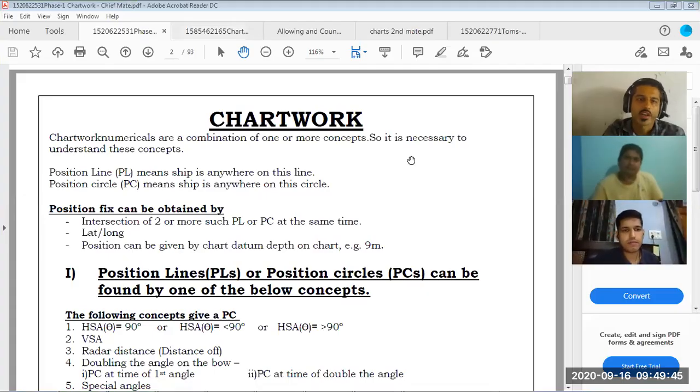So we are going to start with the basics of chart work. The main thing in chart work is that there are so many different concepts of fixing, finding and solving. Once you know the concept, solving the question is easy. But the toughest thing is to identify which concept we have to use. So identifying the type of problem is the biggest thing in chart work.